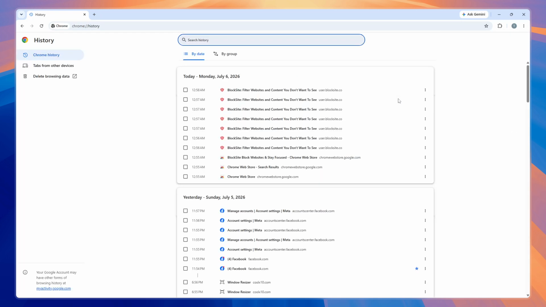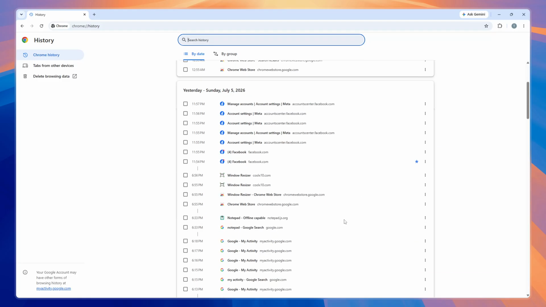This will take you to a full-page view of your browsing history, where Chrome displays all the websites you've visited organized by date and time. This page makes it much easier to find and manage specific sites compared to the compact menu view. Now, scroll through your history to locate the specific site whose records you want to delete.